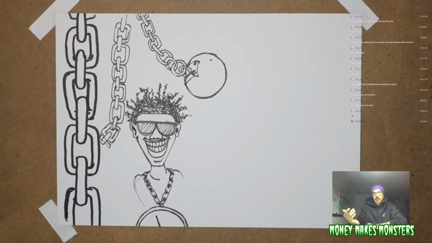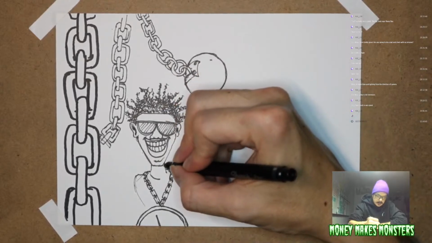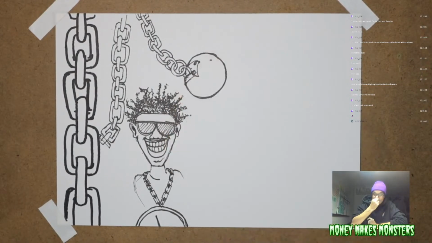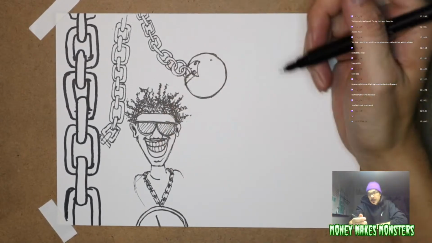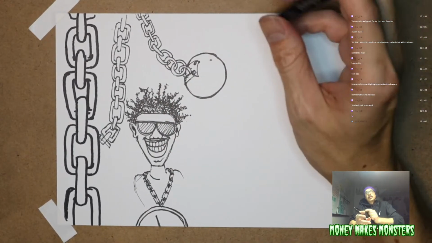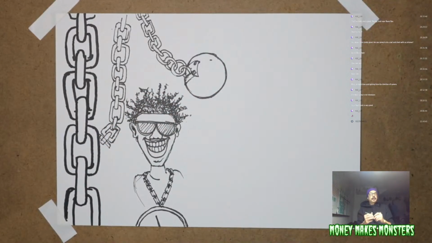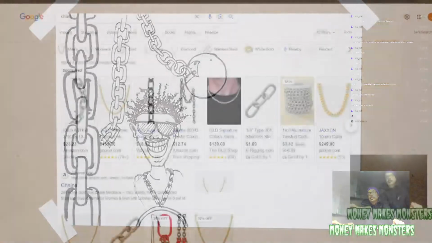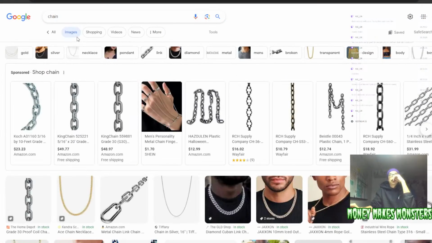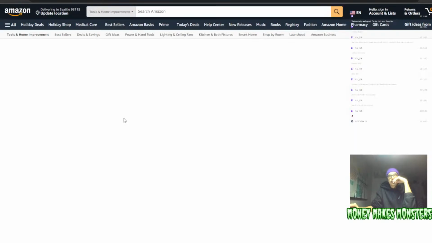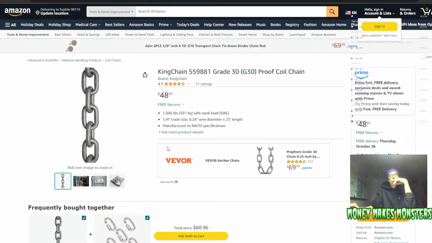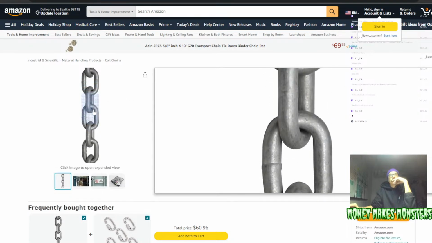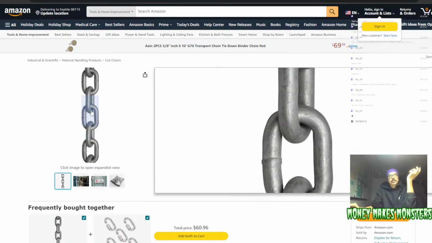I don't know why he's a white man here. This is upsetting. But I'm not even going to get into that shading. Okay, chain though. Let's hop into the desktop. Let's look at some chain. Pretty similar to what I drew. Links.